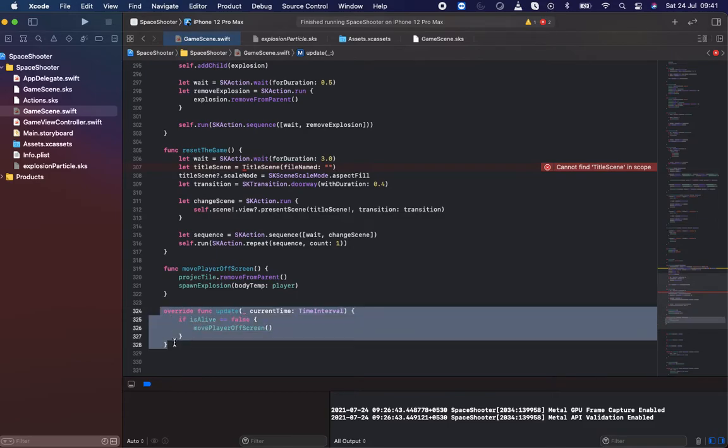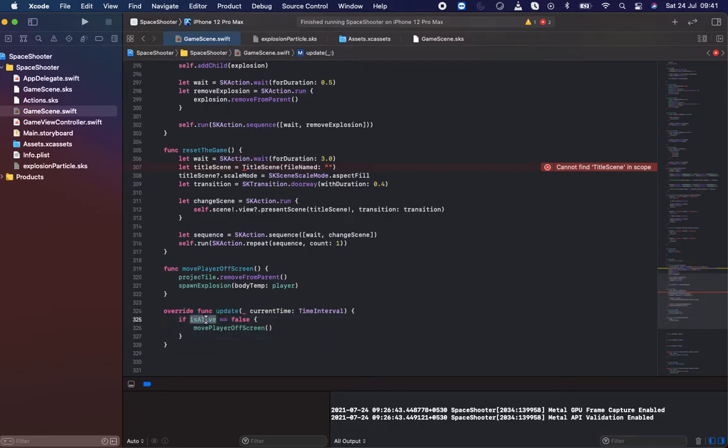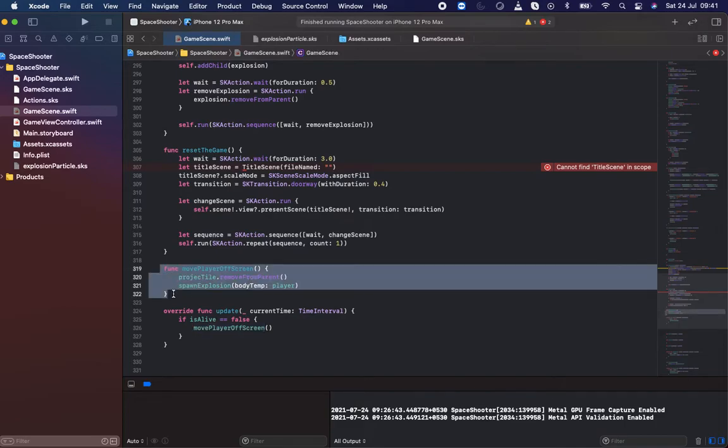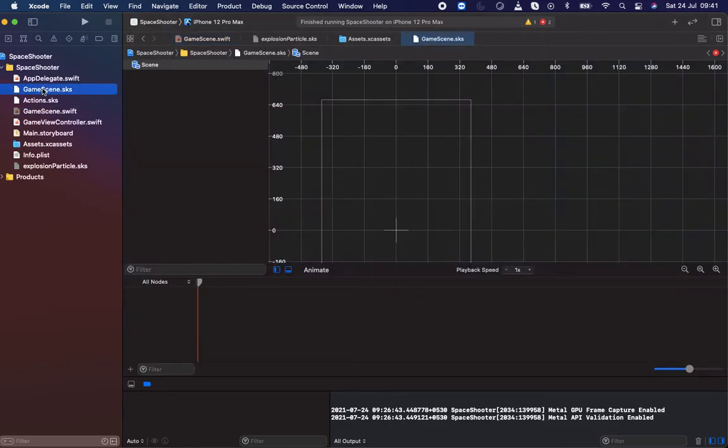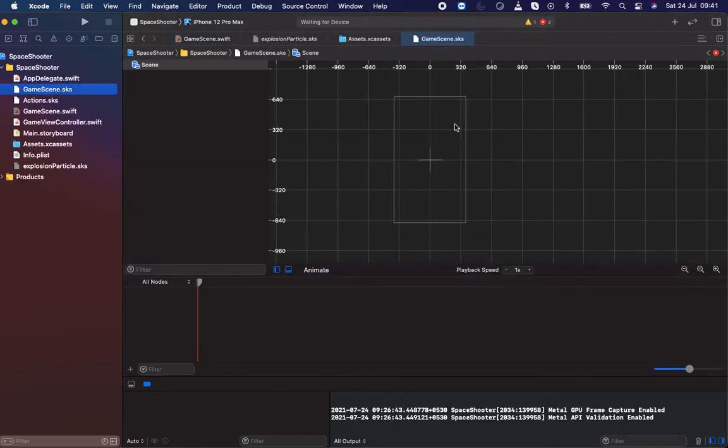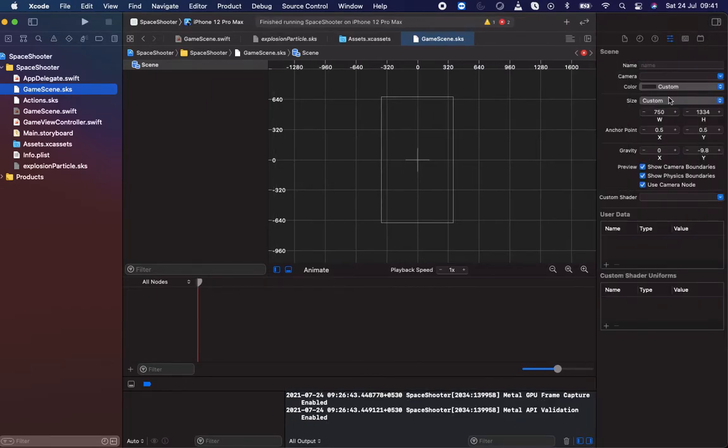Here what happened is if the game is not alive, I will initiate this move player off the screen, which means the player body and the projectile will be disappearing from the screen. That's what it means, it's simple. And then I'm going back to this game scene.sks file, and we find here something we missed out. We will change some customization in the width and the height. I will change this width into 1080, and let's make the height 1800.